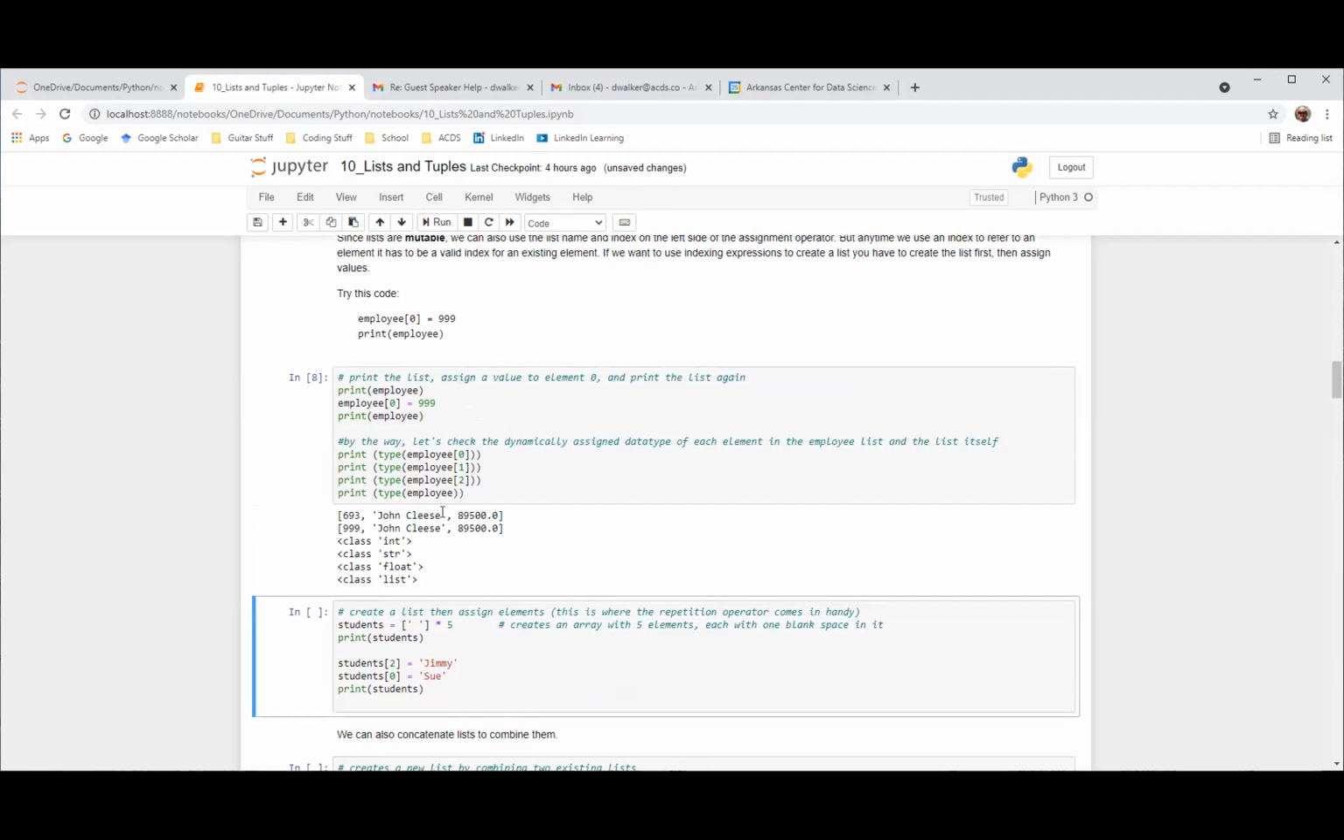Yeah, see, the employees have these different values, right? And they don't have to be the same value. Python will dynamically, automatically assign a value based on its rule set. So that's why the 0th cell in employee is an integer, the second cell is a string, the third cell is a float, and the data type of the entire thing is a list, as returned by the type command.